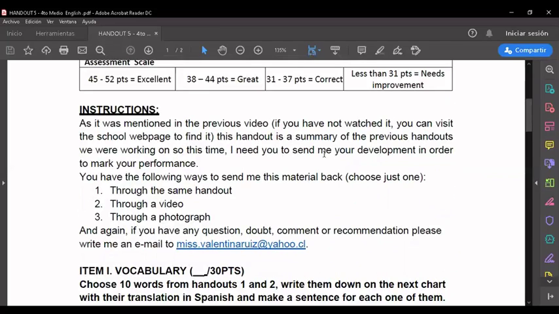This is a summary of the previous handouts we were working on, so this time I need you to send me your development in order to mark your performance. So when you finish developing this handout, I need you to send that back to me so I can assess it, so you can have feedback on your performance. And here you have my email address.